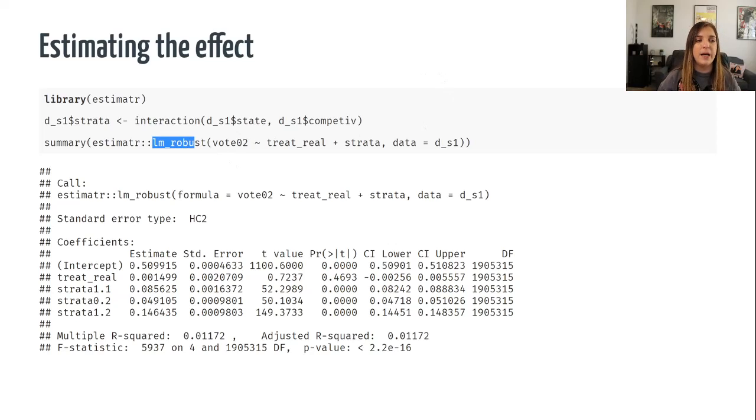So again, I run the robust linear regression of vote 02, which is whether they voted in 2002 or not, on the treatment assignment plus the strata variable. Remember that strata, again, is a factor variable, so it will generate a dummy. This cannot be a numeric variable because if not, it will consider it as a continuous variable, which is not correct. That's not including fixed effects.